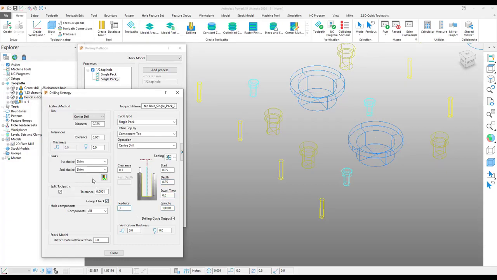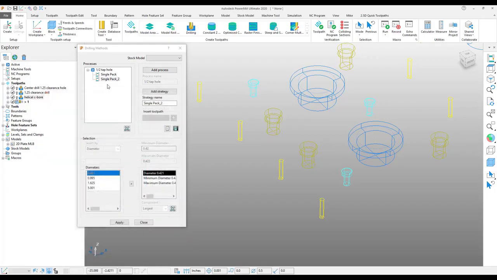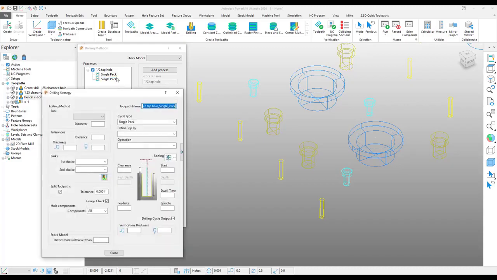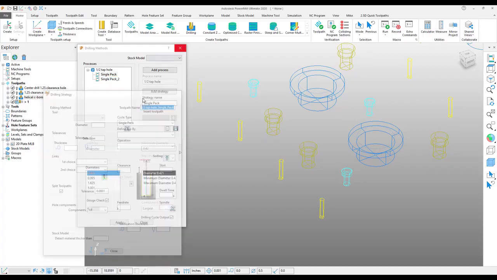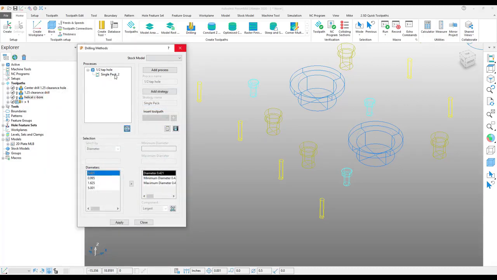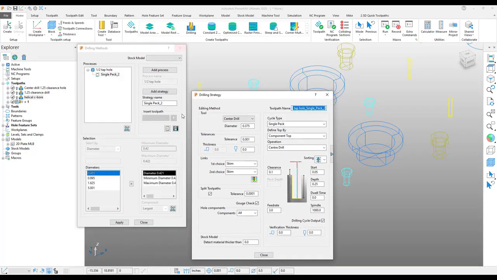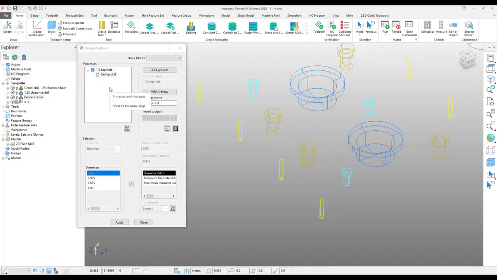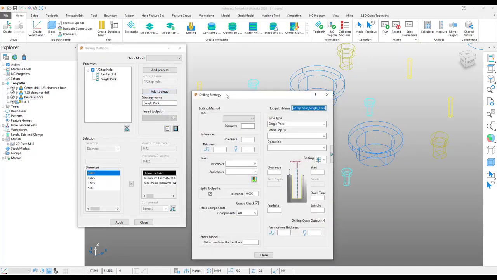Okay, with all of your parameters set into this strategy, I'm going to close it. I've got an extra one in here that I'm just going to eliminate. And I will change this name to Center Drill. There we go. For the next strategy, I'm going to do a through drill.